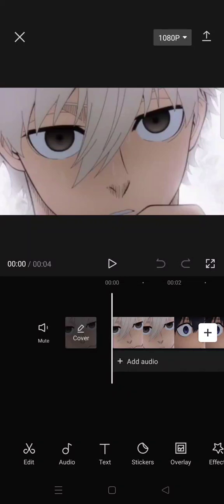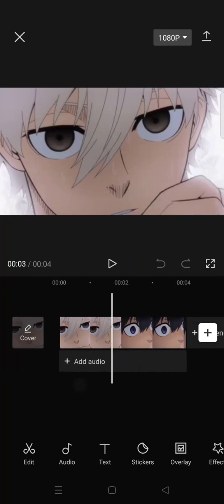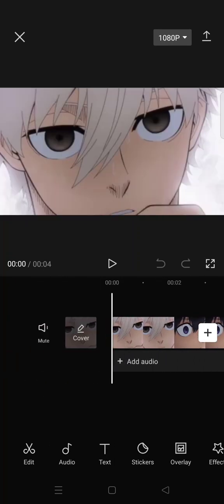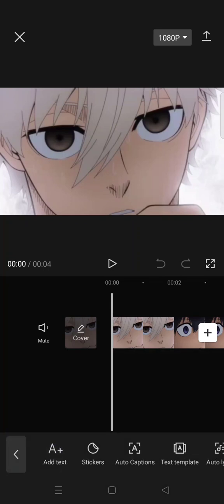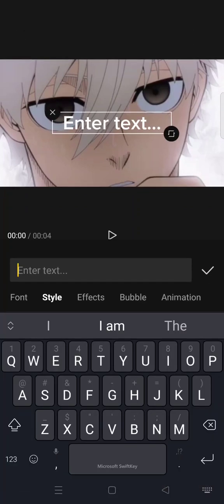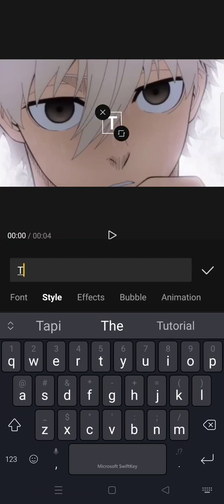So on today's video, I'm gonna show you how you can create a flicker effect by using the text feature on CapCut. So here I've already added a clip and I'm going to just go to text and you can just add any text that you want. I'm going to add T here.